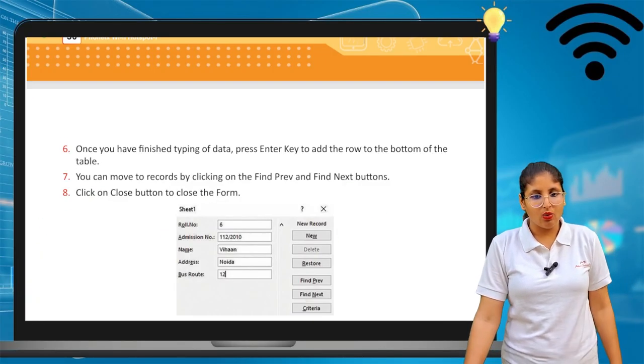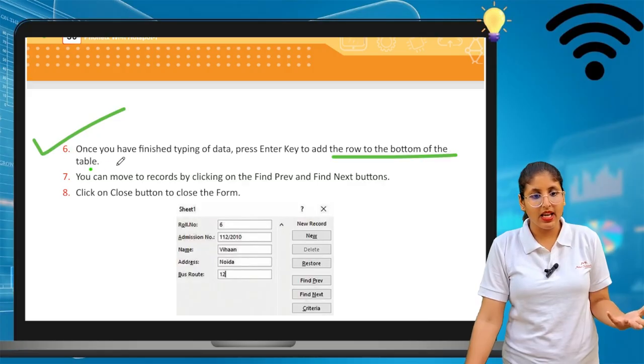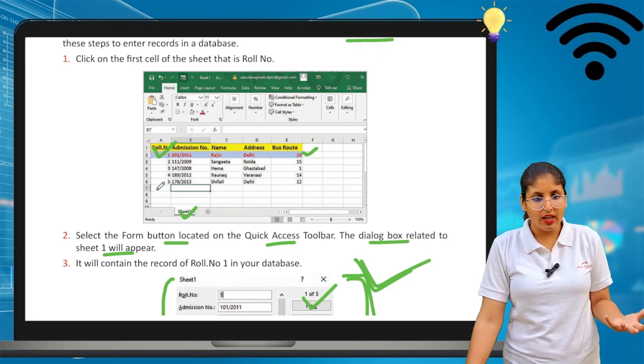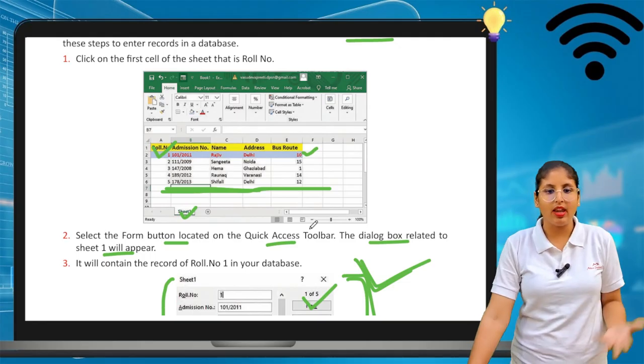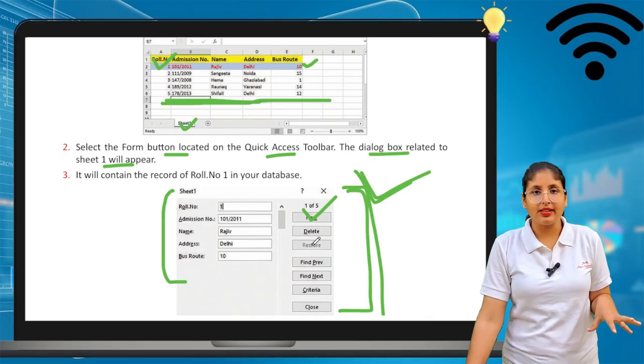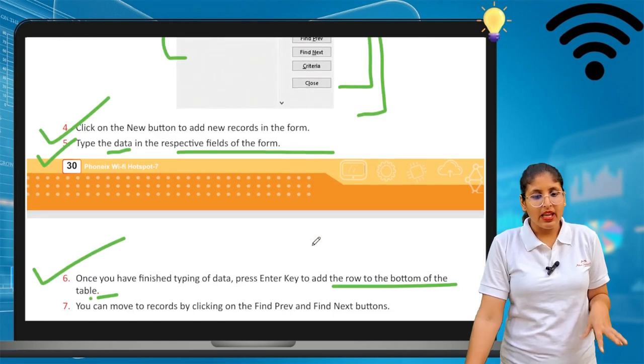Okay, now once you have finished typing the data, press enter to add a new row in the table. See, now we can add roll number 6, because I want to add a new student here. So I write the serial number 6, and I want to write the admission number, name, address and bus route. Okay, I'm using this quick access bar, or we can say I'm using the Form button.